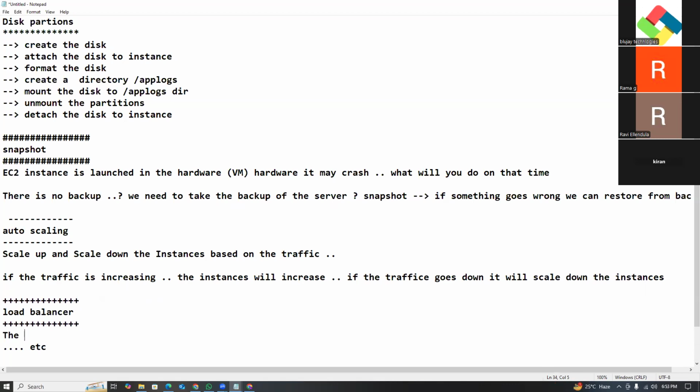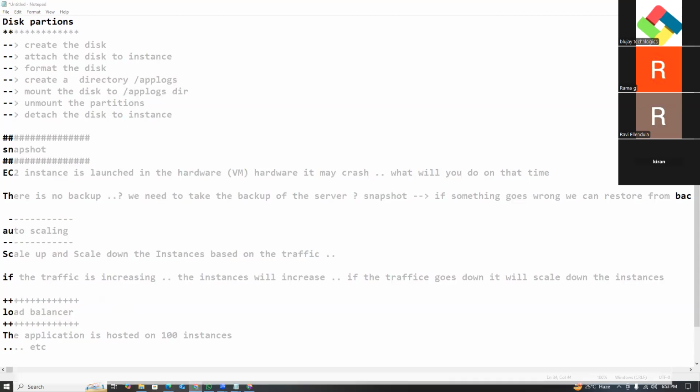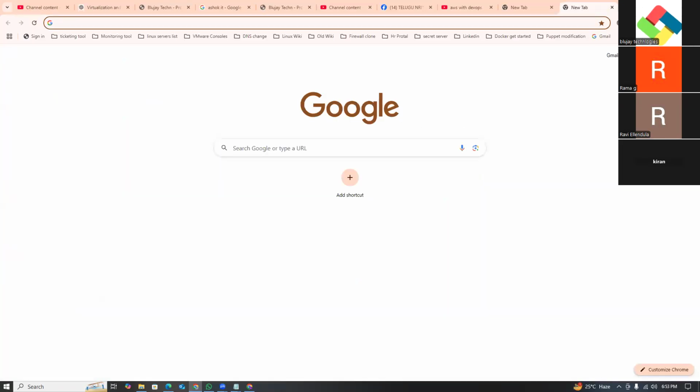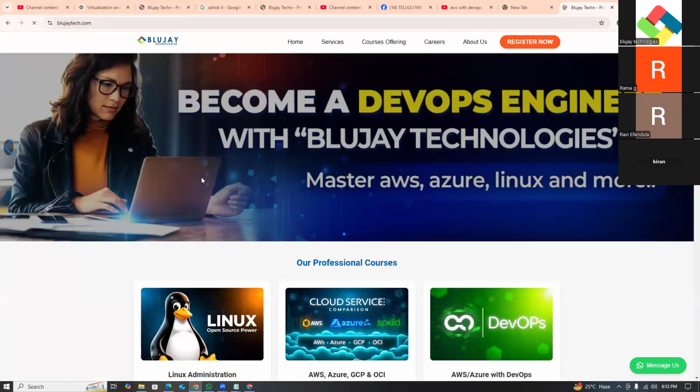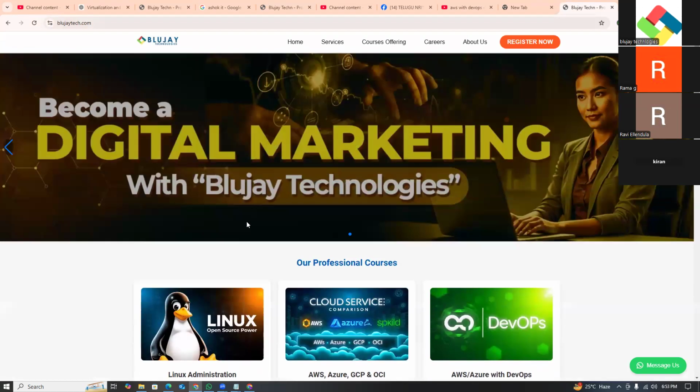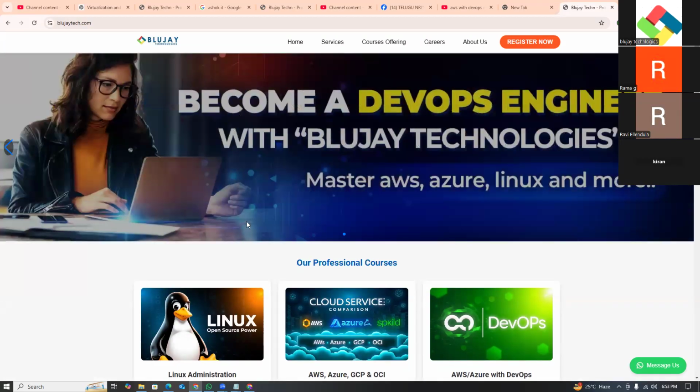For example, the application is hosted on, say, 100 servers, 100 instances. Something like our BlueJ website, www.bluejtech.com. This is our website. How many people are accessing this website? Something like 10,000 people are accessing, but it is only sufficient for 5,000 people, right?